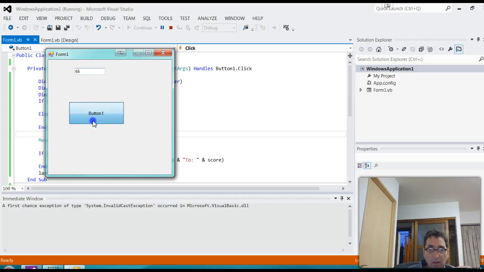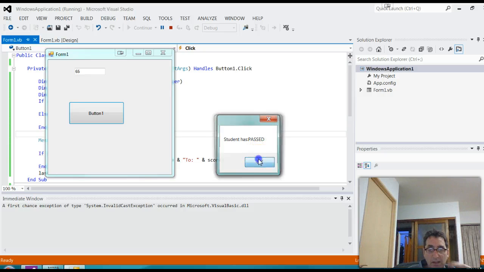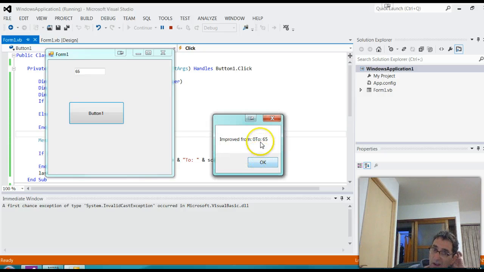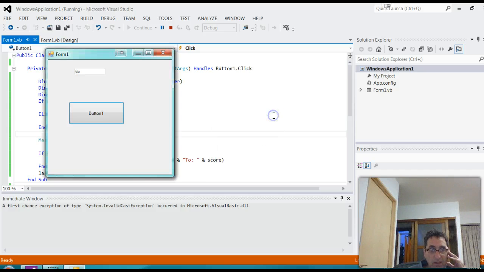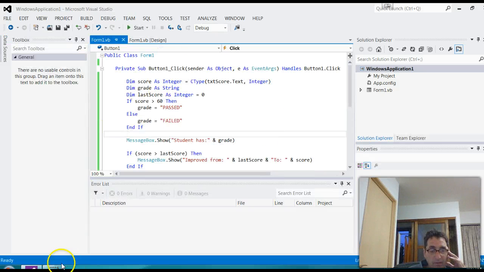65. It's passed. 0 to 65 again. It's 0. It didn't go from 0 to 65 though. So why is that part not working from 0 to 65? So what is happening here?